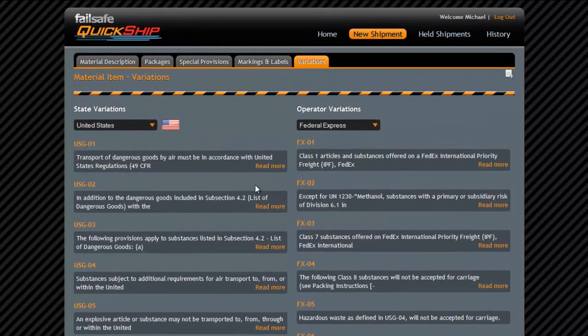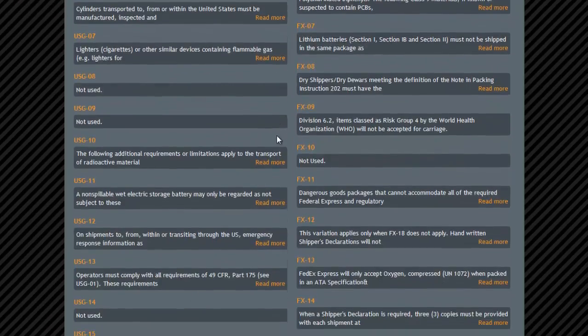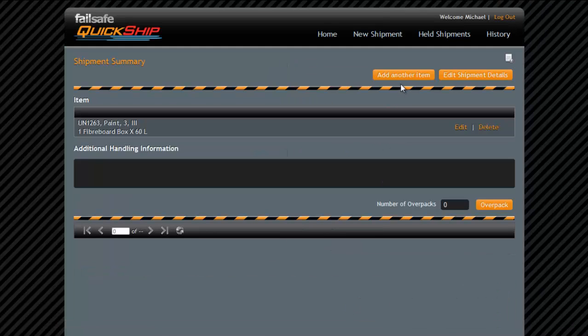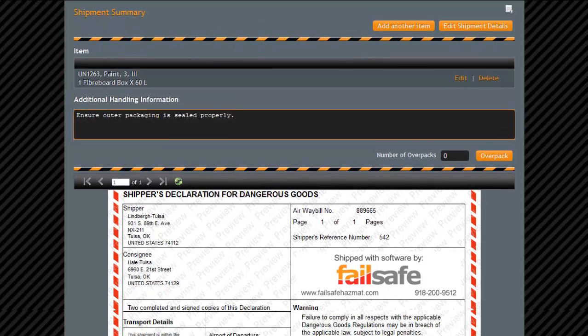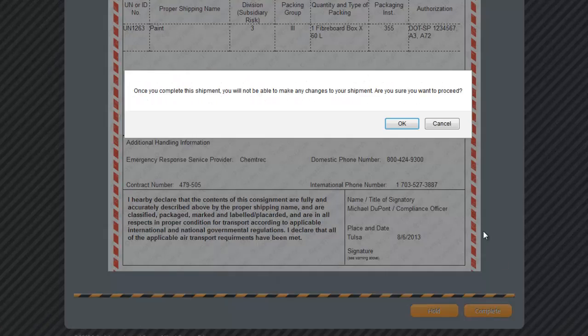Since we previously identified the carrier and ship to location, the operator and state variations are now presented for your review. At this point, you are able to add another item to the shipment or edit the item you just prepared by clicking the orange boxes at the top of the page. You then have the option of adding a note under additional handling information before completing the shipment. Review your shipping papers closely because once you click complete, you can't make any changes to the document.